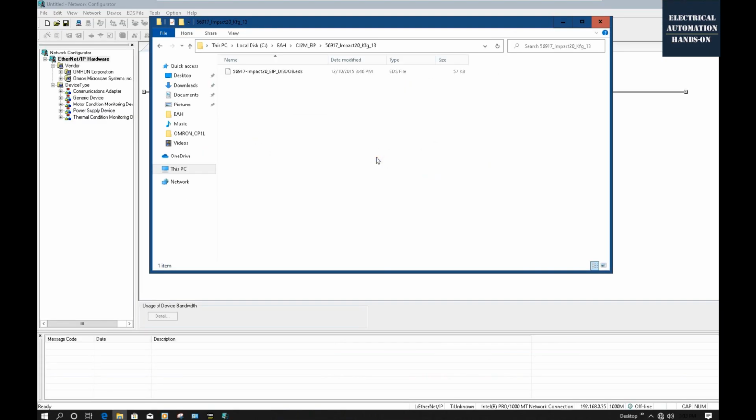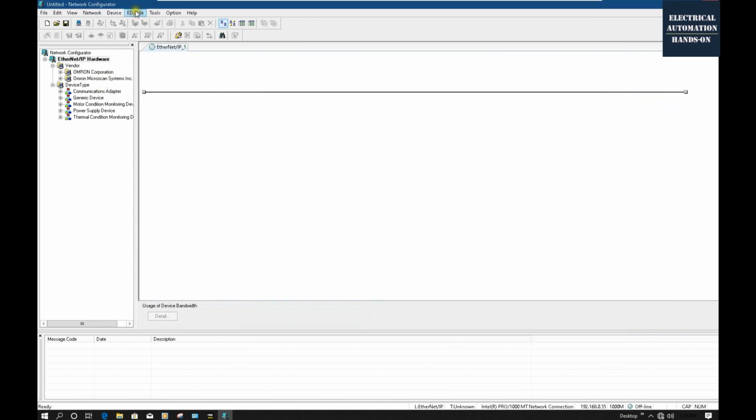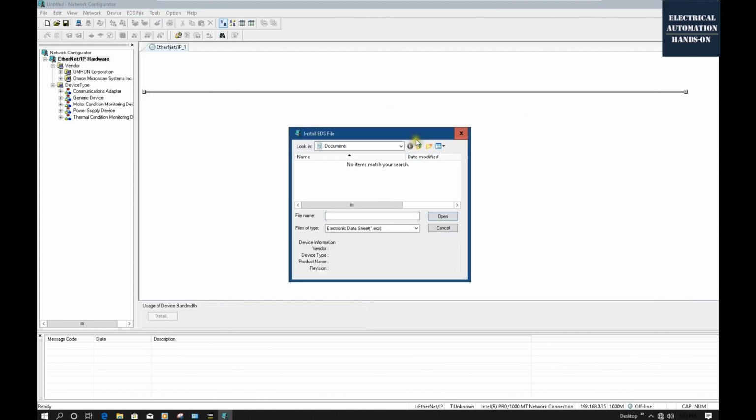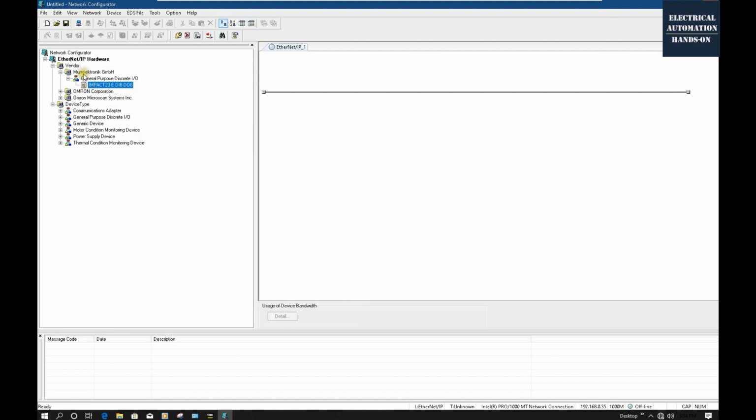Okay, after we download the EDS file and I unzip it, the file is named like this. So we need to install this EDS file inside the network configurator tool. Firstly, let's install it. Select this EDS file, select install, and browse the folder. Browse this folder and we will find this EDS file. Select open, select install. Okay, after we install, we will see this MURR folder, this Impact 20, 8 input, 8 output here. This network view is a graph view, very easy to understand.